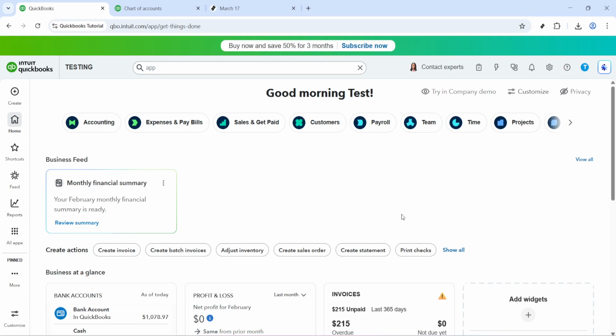A quick heads up before we start. Merging can't be undone, so consider noting your current balances or exporting key reports for peace of mind. Let's begin inside QuickBooks Online.